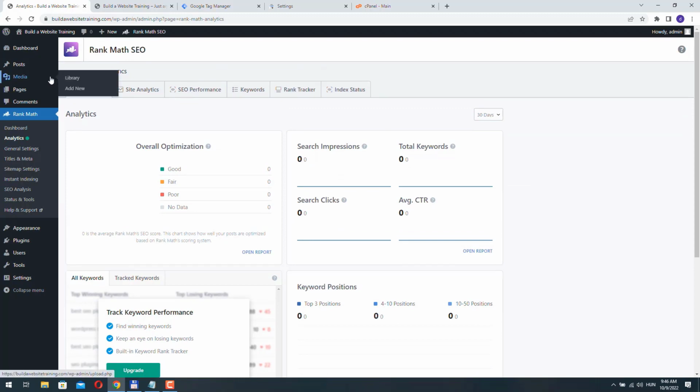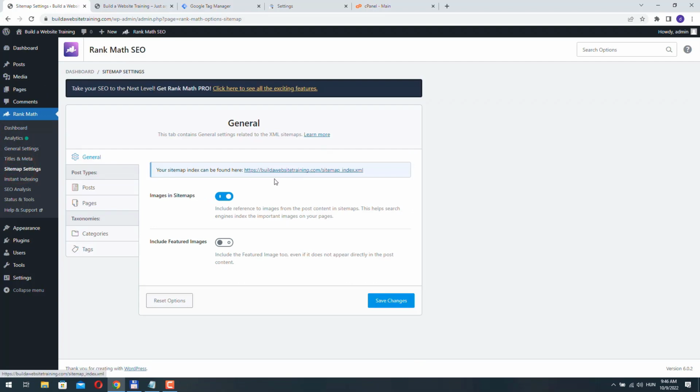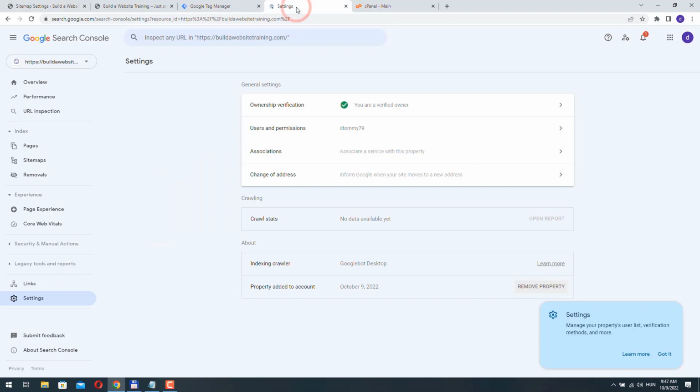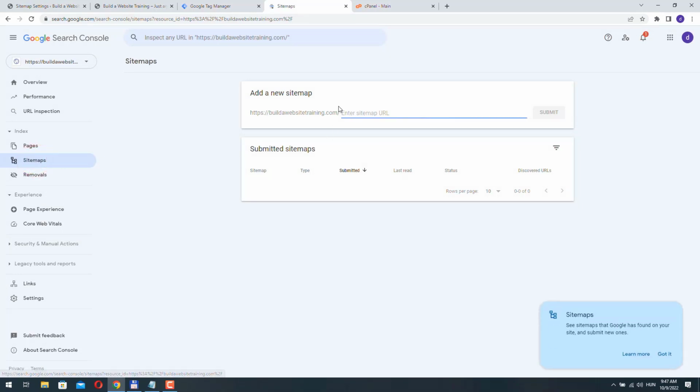Another important thing, if you go to sitemap settings, here you can see this URL. If you go back to the Search Console website, and here we are in our property, and we go to sitemaps, here we can submit sitemaps to our website. Sitemaps will help Google to better understand our website and to index our pages more quickly. So it's worth submitting these sitemaps to Google.